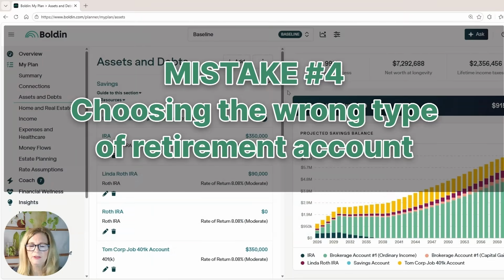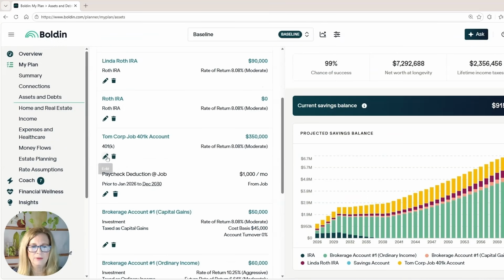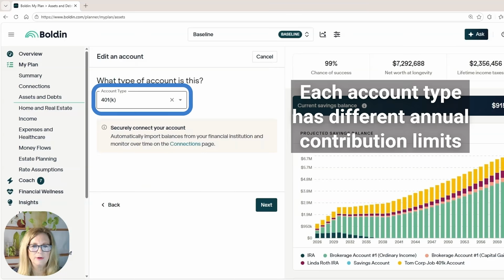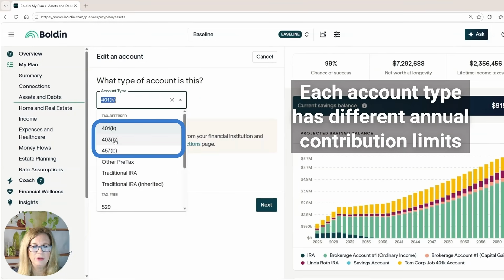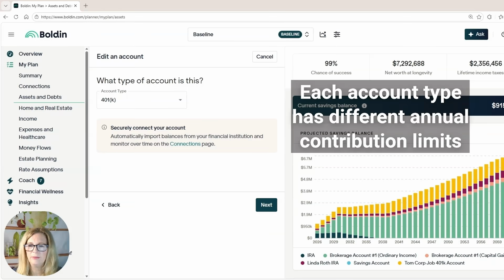Mistake number 4 is choosing the wrong type of retirement account. This one is extremely common. So for example, for a workplace 401k, make sure you have selected the 401k or the 403b or 457, not a traditional IRA. You can also select the Roth 401k if your workplace contributions are going into a Roth account here. If you pick the wrong account type, Boldin won't capture your contributions correctly.